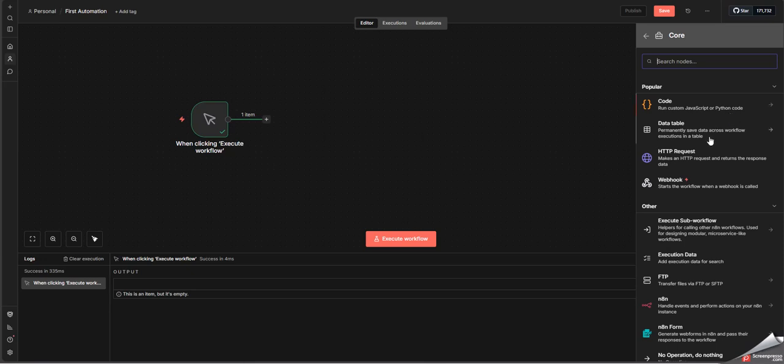The data table is going to help us do certain actions which we could use locally if we are not using any Google Sheets or any Airtable kind. We could pull the data or we can push the data into a data table which is totally in-house to N8N.